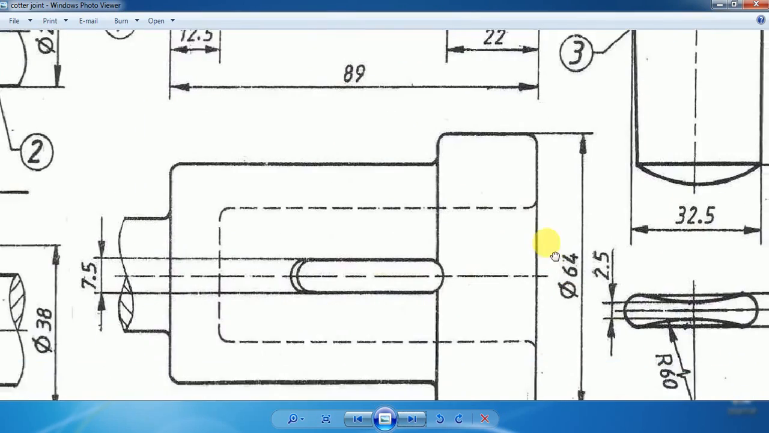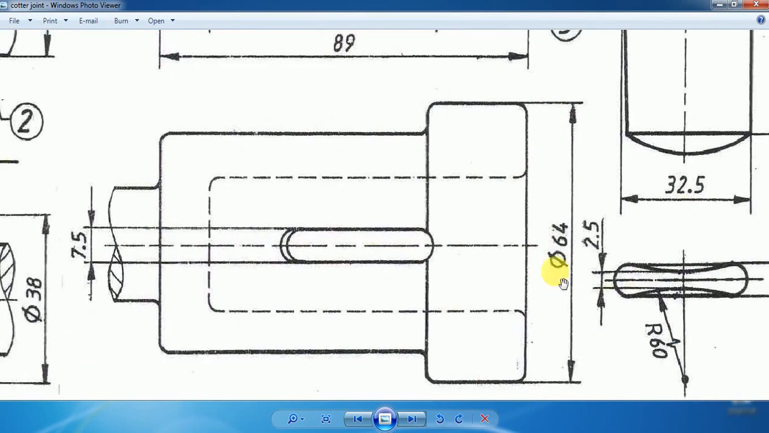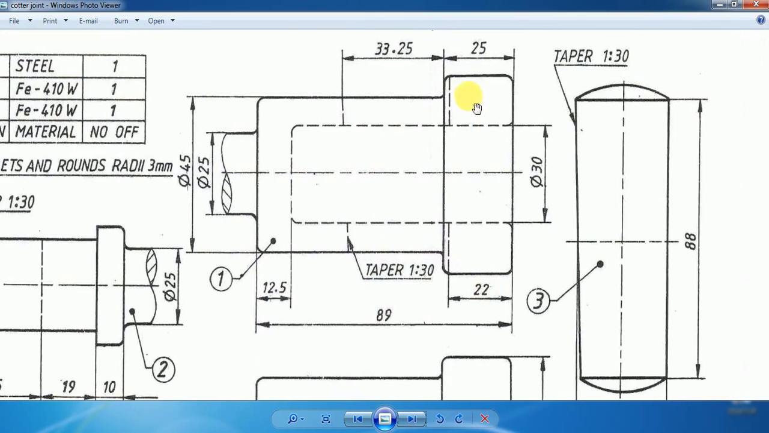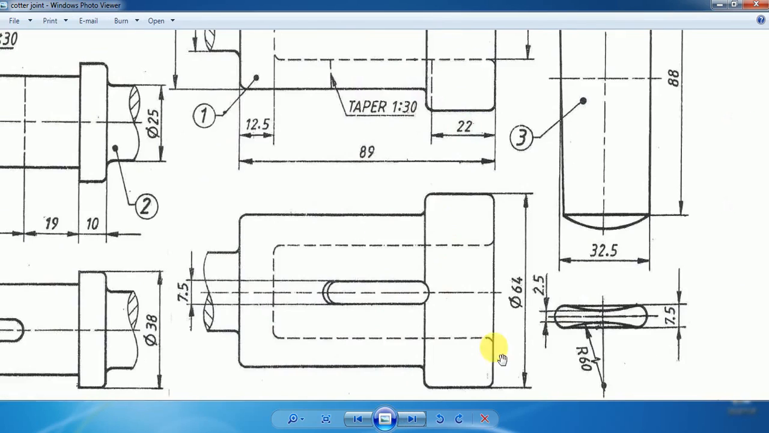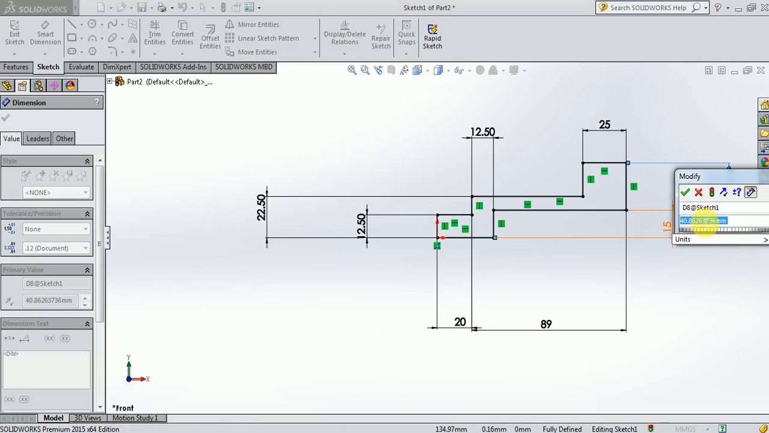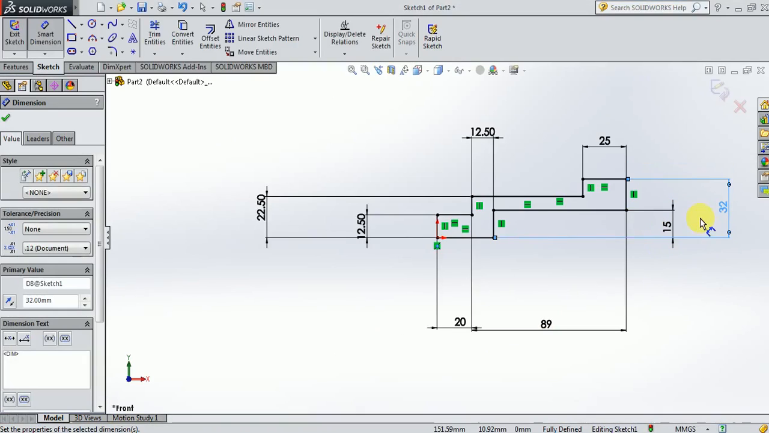This can be seen actually in the top view. So this is the top view. Here you can see the distance from here to here in the top view corresponds to the distance from this line to this line in the front view. So therefore the distance between this line to this should be how much now? This should be 64 by 2. So I'm going to give this as 64 by 2. So now you can see the sketch is fully defined. All the entities of the sketch are turned to black color. So I'm going to exit from the sketch now.